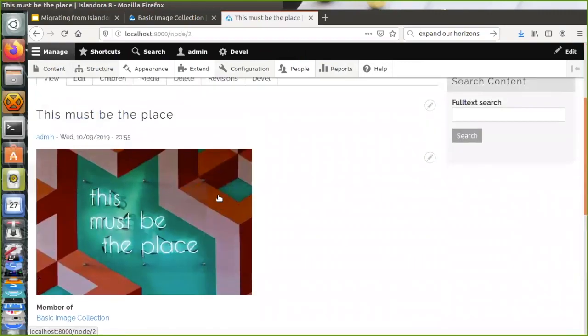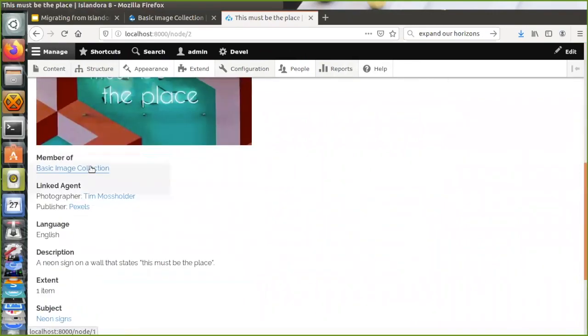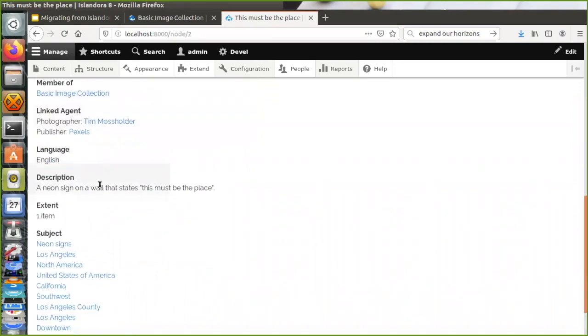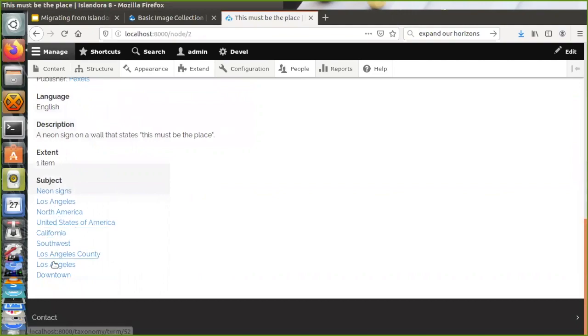So you can see it's pulled over the image. It has maintained the collection hierarchy. It has extracted entities from the MODS name element. And it's pulled over some other stuff, and it kind of lumps all of the hierarchical, geographic, and topic stuff like that, and plops it all into this one field called subject.